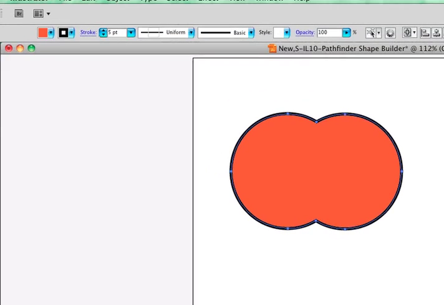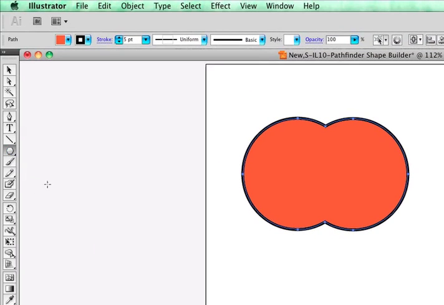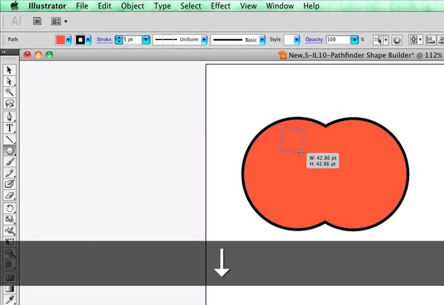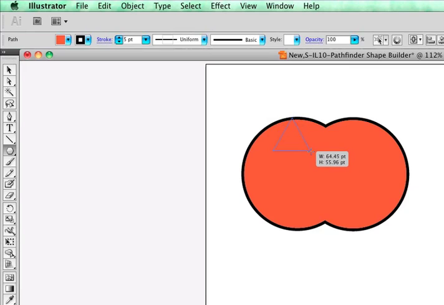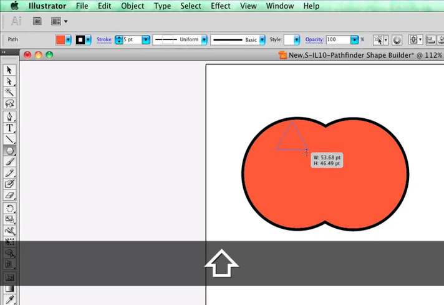So let's go ahead now and get our polygon tool. And we're going to go ahead and create a triangle. So if I pull that out and hit my down arrow, I can bring it down to a single shape of a triangle. And if I hold my shift key down, it will constrain it. And let's go about that size.